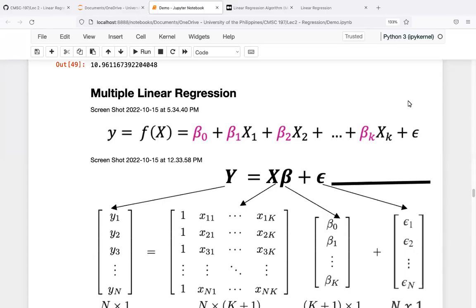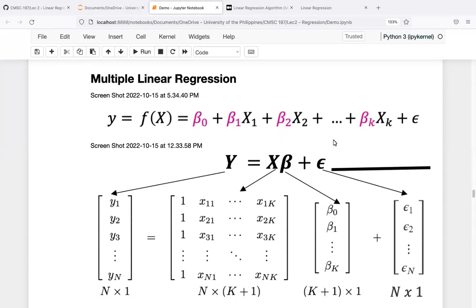For this video, we are going to discuss how to implement multiple linear regression using least squares in Python. So we have this equation that represents a linear model with multiple predictors. So we have x sub 1, x sub 2 until k predictors. And then each of the predictors will have an associated weight or model parameter.